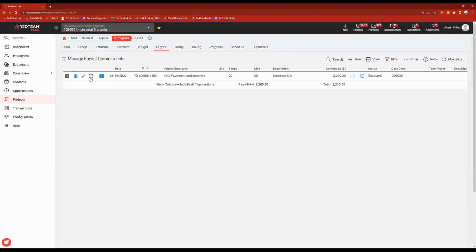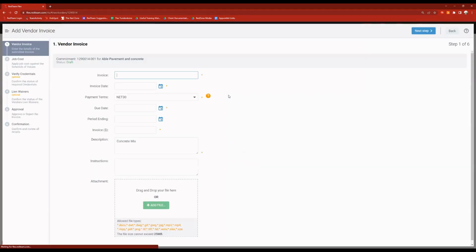Right from the tools icon, I can click Create Vendor Invoice. And it's going to bring me right to the invoice creation page, where first question it's going to ask me for is the invoice number. I can type that in, whatever it is the vendor gave me. I'm just going to make one up real quick. There we go. That's going to be our invoice number.